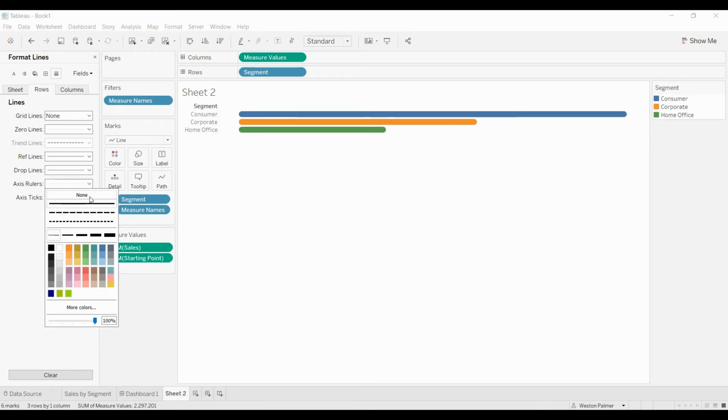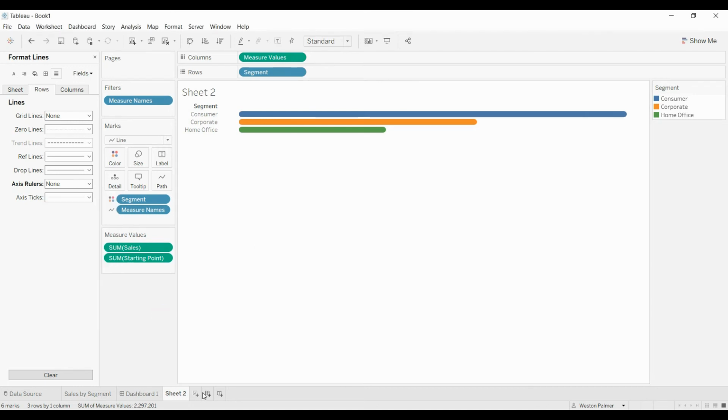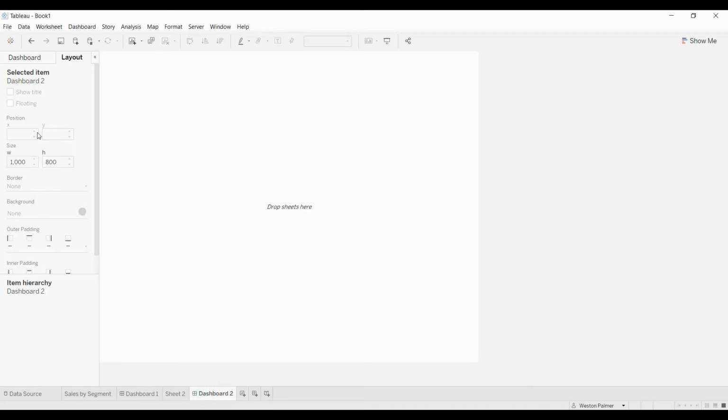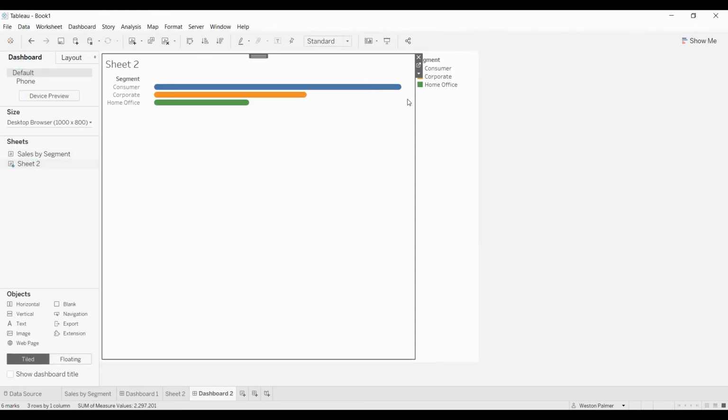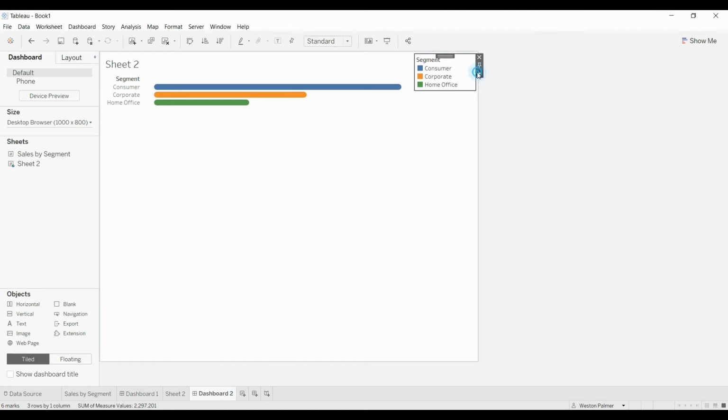When I first did this, I looked at everything. I looked for panes under the borders. I just turned everything off. It turns out it's the axis ruler. So there you go. Now we'll just come to a dashboard, throw that on there real quick so you have something to look at. We'll just make this floating.